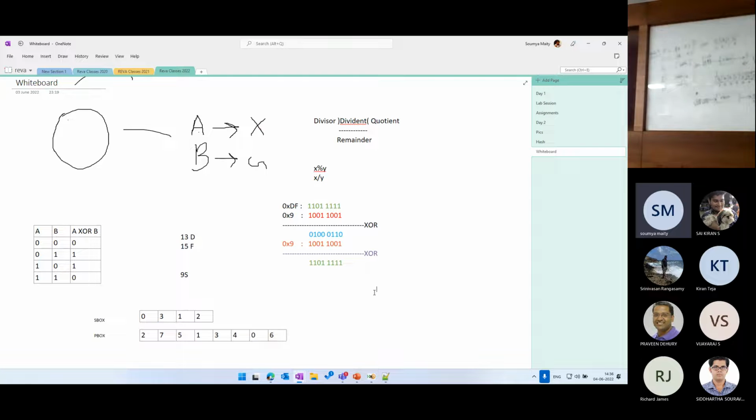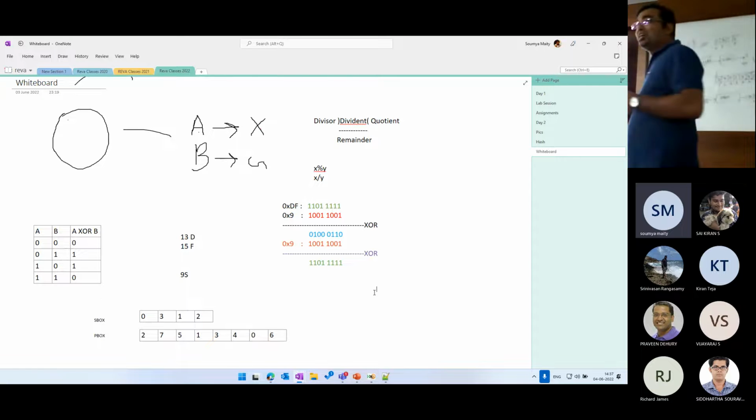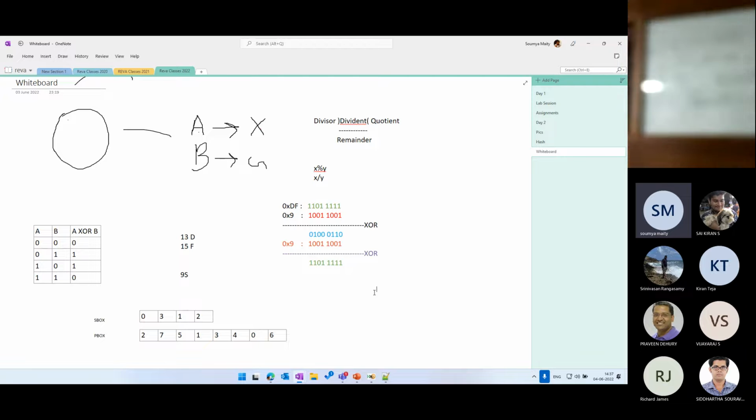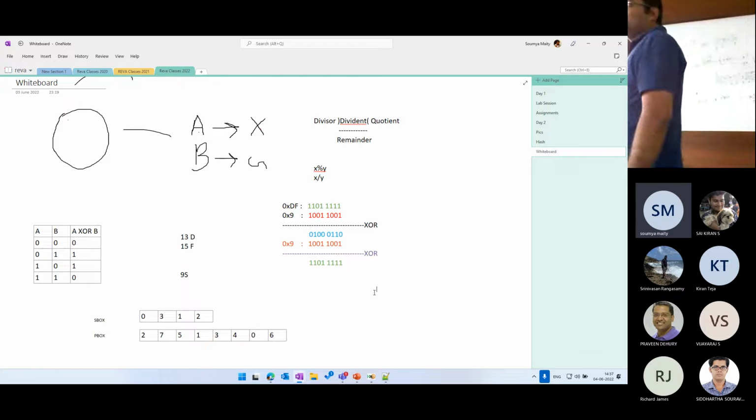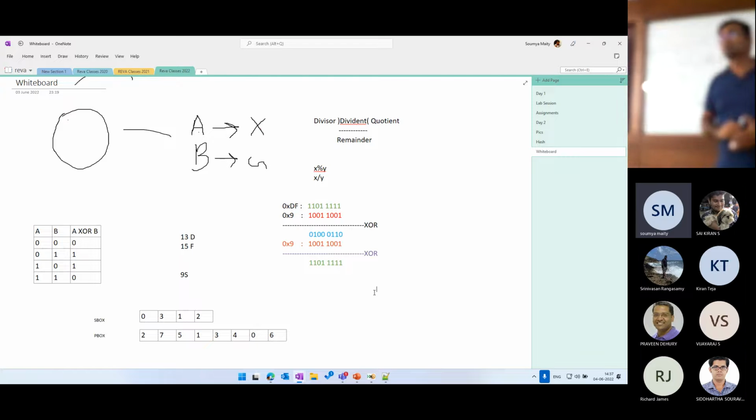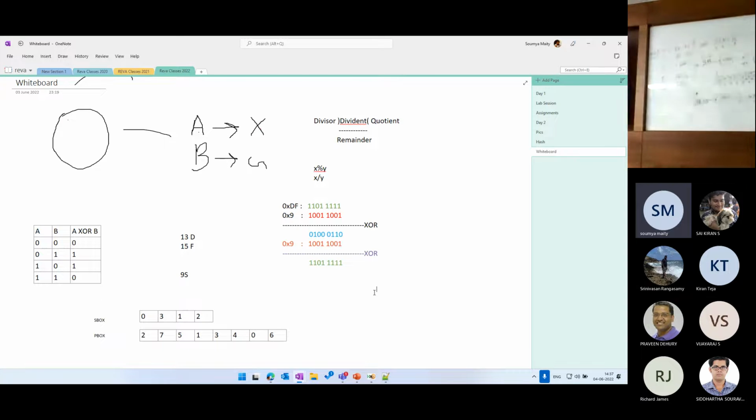So this will be the output. Now everything is jumbled up. Everything is confusion and diffusion. S box and P box are the implementation of confusion and diffusion. You understood this implementation.